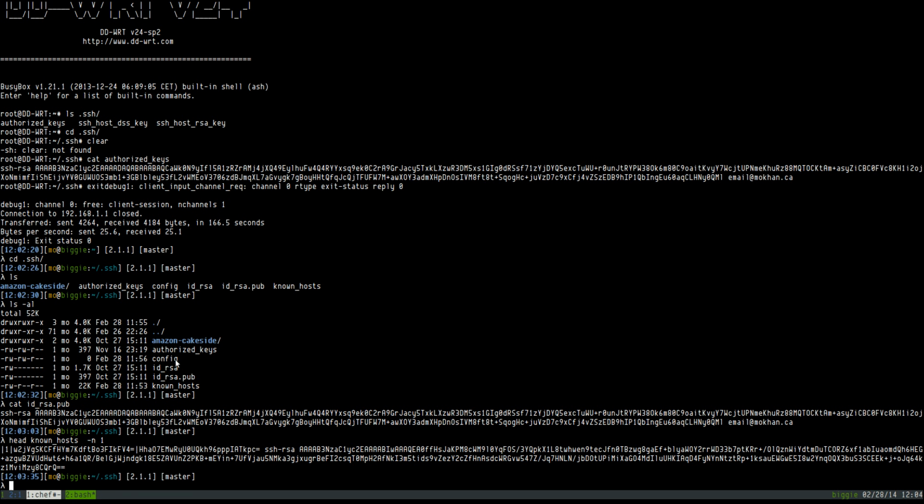Now this config file is actually quite handy. Sometimes when you're SSHing to a host, like in this case, I'm SSHing directly to an IP address. It's actually quite hard to remember what account and what IP to connect to every single time. If you've got multiple servers that you have to connect to, this can be quite cumbersome. And this is where the SSH config file comes in.